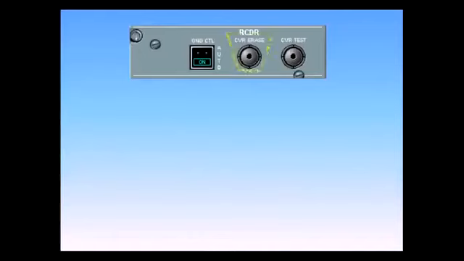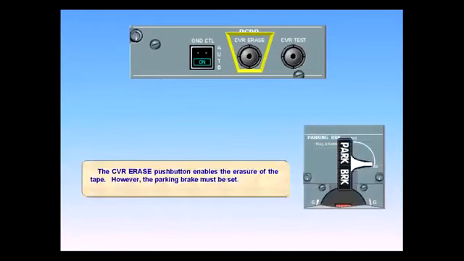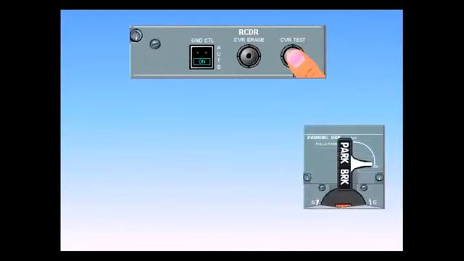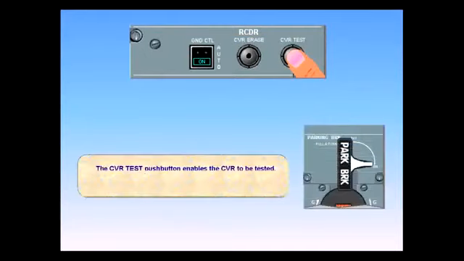The CBR Erase push button enables the erasure of the tape. However, the parking brake must be set. The CVR Test push button enables the CVR to be tested. Again, the parking brake must be set to get a test signal.